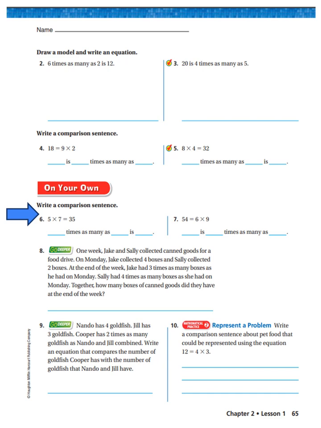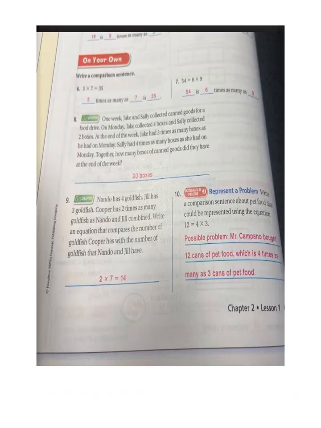Okay, boys and girls, now do 6, 7, 8, 9, and 10 on your own, and then we will check them. Pause the video, complete 6 through 10 on your own, and then we will check them. Okay, let's look at this first one. It says write a comparison sentence. 5 times 7 equals 35. 5 times as many as 7 is 35.